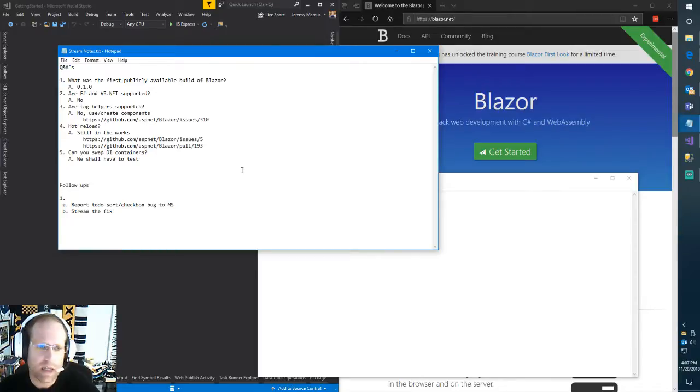As far as whether you can swap out dependency injection containers, I didn't see any specific documentation saying whether or not you could. I know that you can for ASP.NET Core, and Blazor is based upon ASP.NET Core, so I've got a feeling the answer is yes, but we basically would have to follow the instructions on the ASP.NET Core documentation site for how to swap out the DI container, and then see if it works. So that's something we'll try.